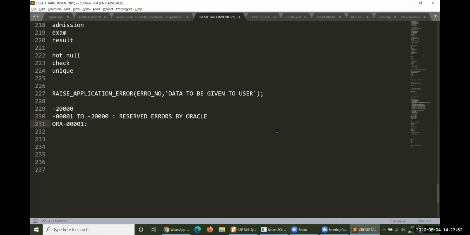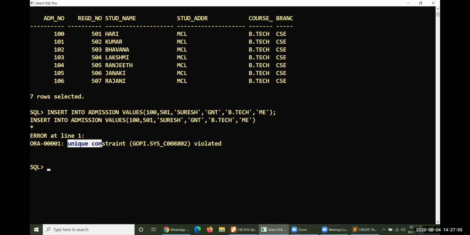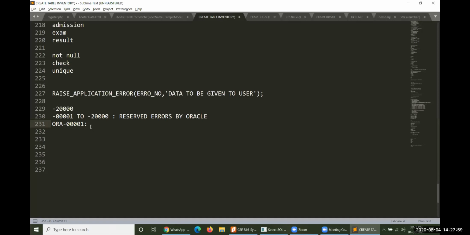So we have seen what the error is: unique constraint is violated, and the same thing has been displayed here. If I would like to define my own, the error number could start from minus 20,001. Yes, you could start there, and it will be displayed like Oracle errors, but the data you have produced there could be displayed.